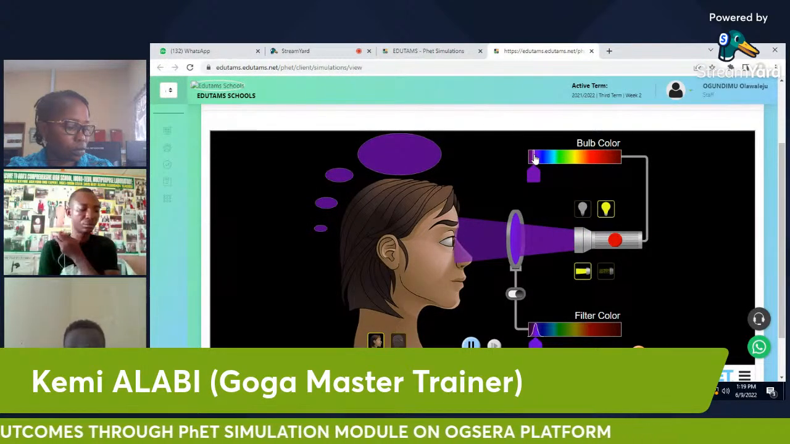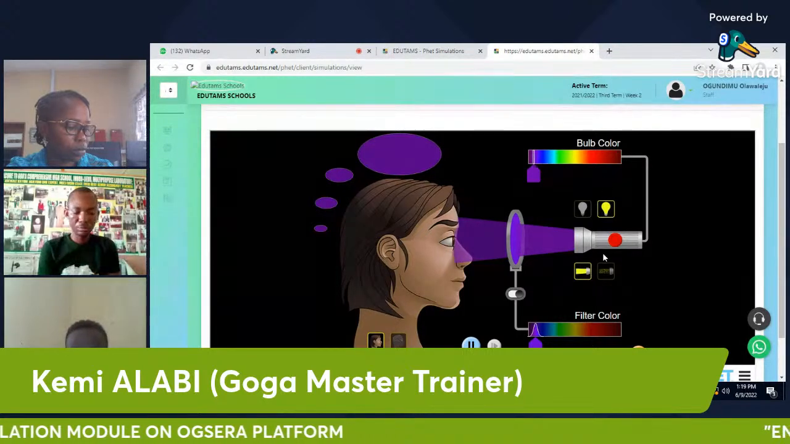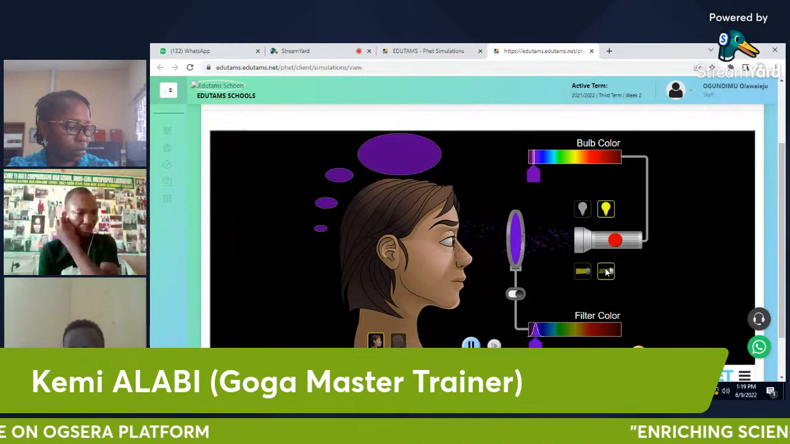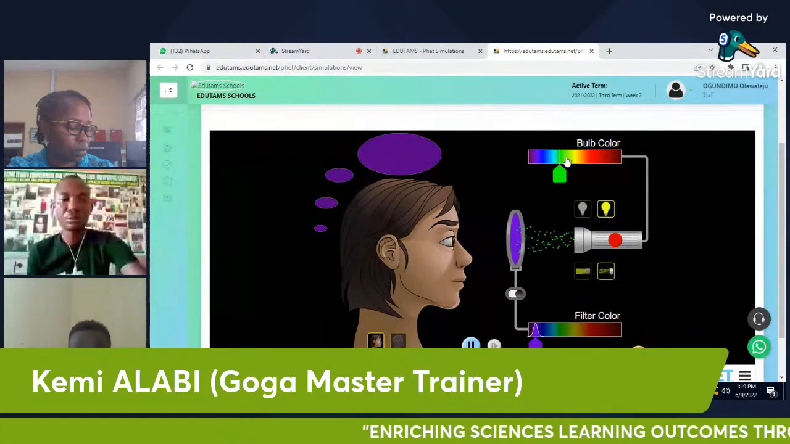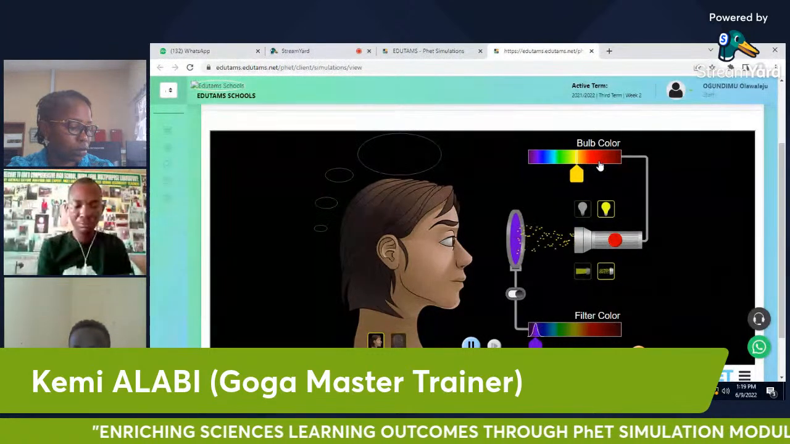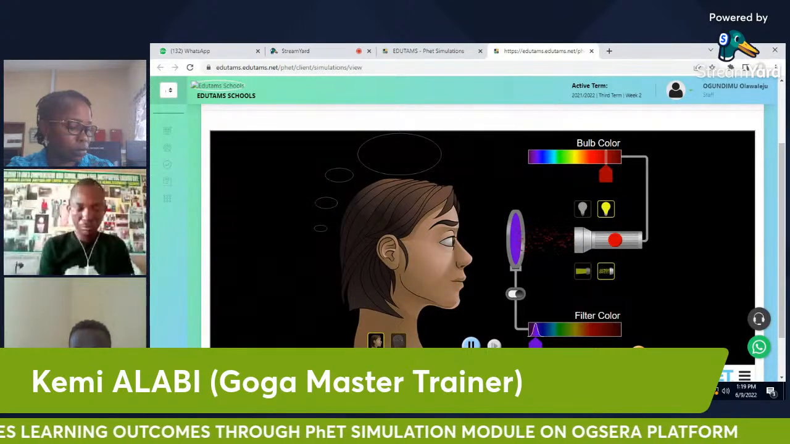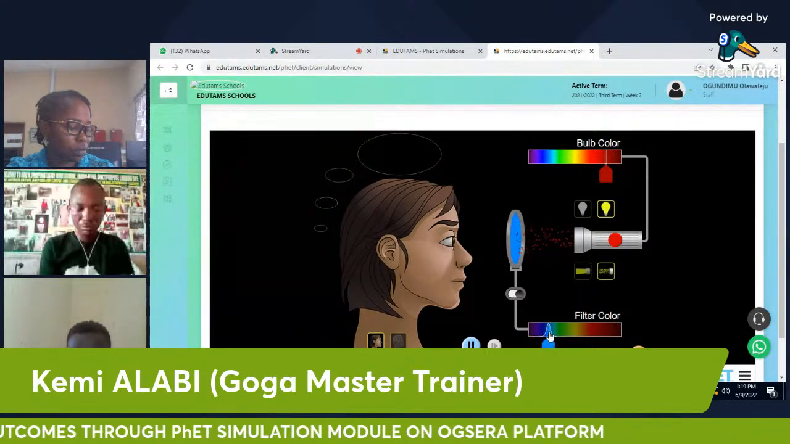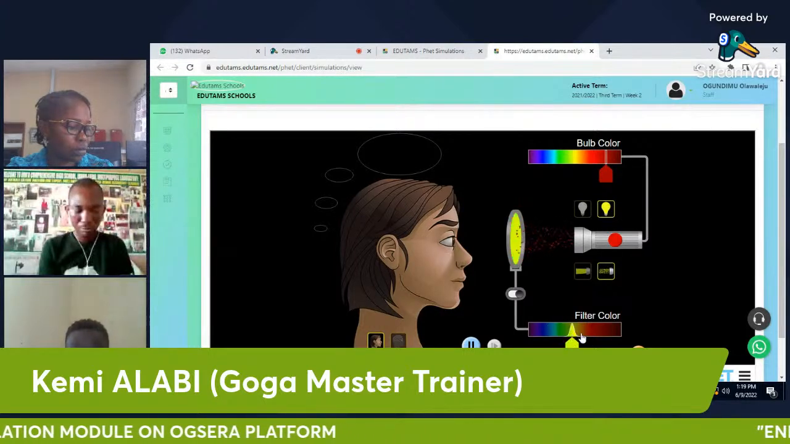Yes, on purple, we are able to see actual purple. I think I'm on blue too, but let's change the light to scattered light. Let's see what happens. You can see on that same purple filter, there is no color showing. Let's come here. I hope we are able to see this.